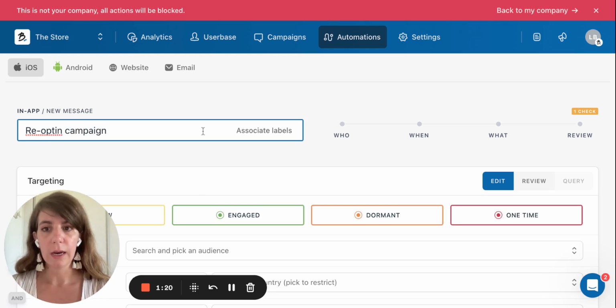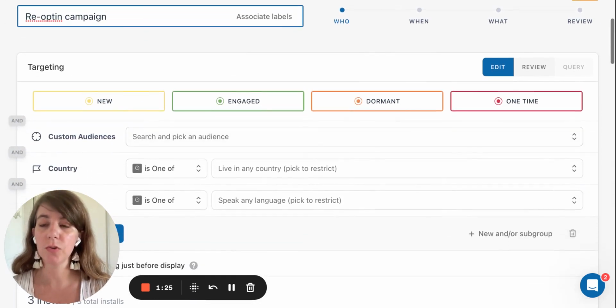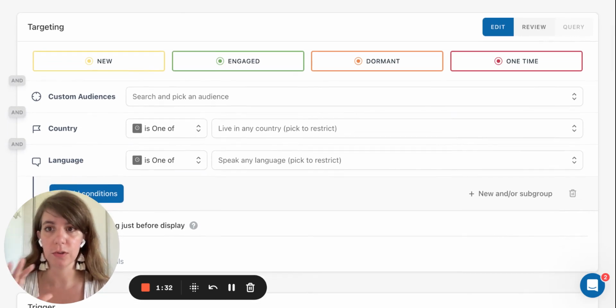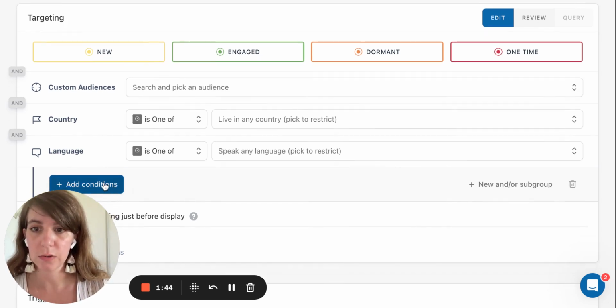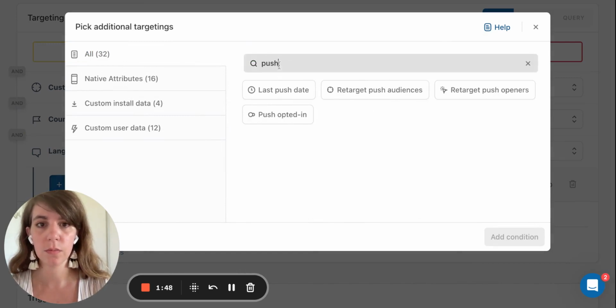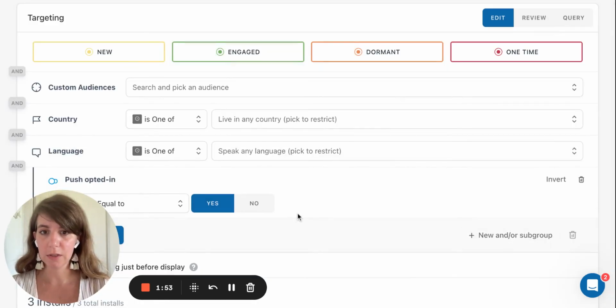So I gave a name to my campaign and I have a clear purpose for it. I want to propose to my opt-outs to re-opt-in. So the first thing I need to do is to go to the targeting part of the form and add a condition on opt-outs because I want this in-app to only be displayed to opt-outs. So I just need to click on add conditions and add that condition. Like this. I added this condition.